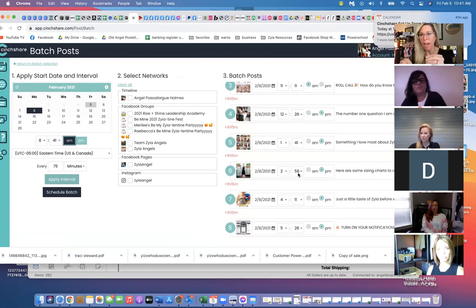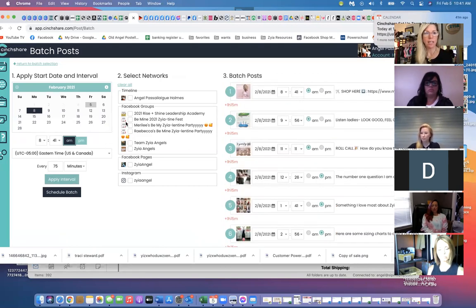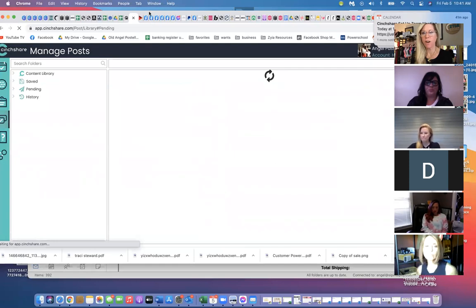If you move stuff around and you're like, oh, I don't like the times, I'm going to change it again, and you hit apply interval, then it goes back to how it was. So you have to move it again, just keep that in mind. But this is good, I like the order. I'm going to hit my party and hit schedule batch. Any questions so far?